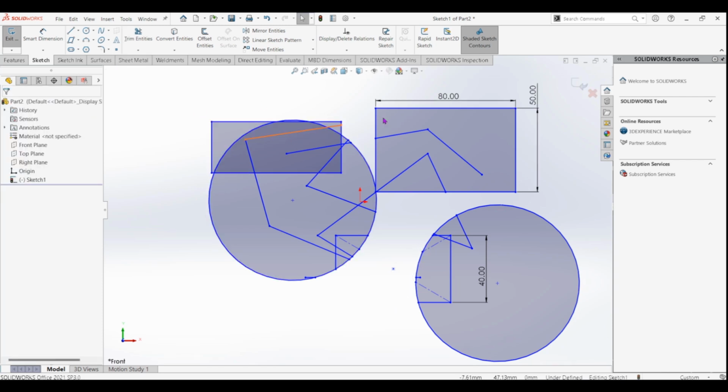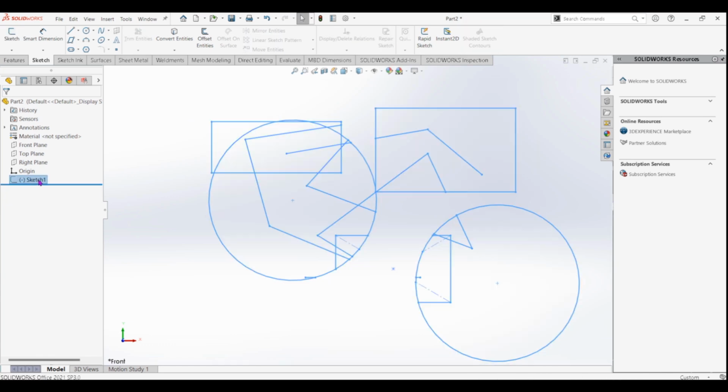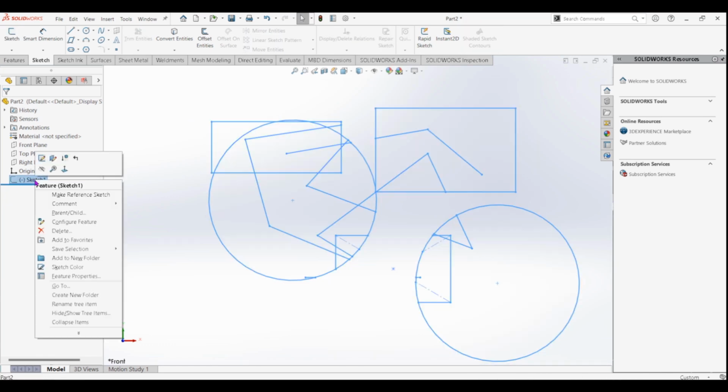When you're done creating your sketch, simply click on the green checkmark to exit the sketch environment. Your sketch is now a feature that you can build upon.